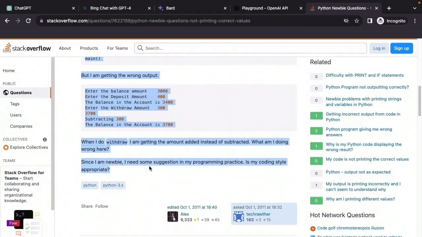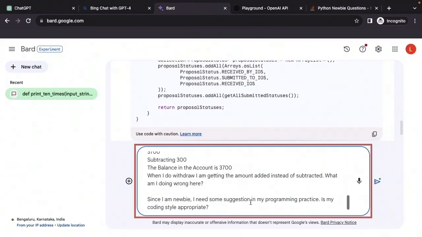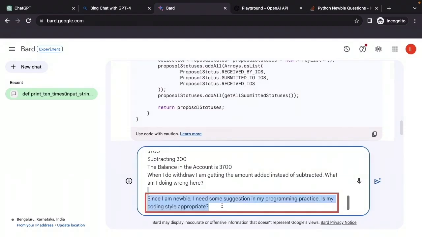So let me just copy the entire question over. I've not changed anything here. This is just the question as is. And I'm just going to paste this into Bard and hope that Bard can help me. Now, this last paragraph here, I'm going to get rid of that. This is essentially a question asking for suggestions for programming practice. I don't want Bard to give me suggestions. I want Bard to debug my code.